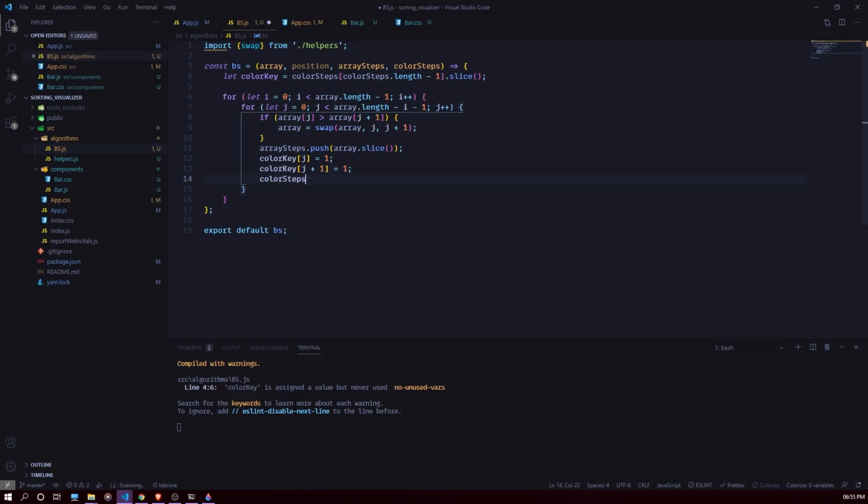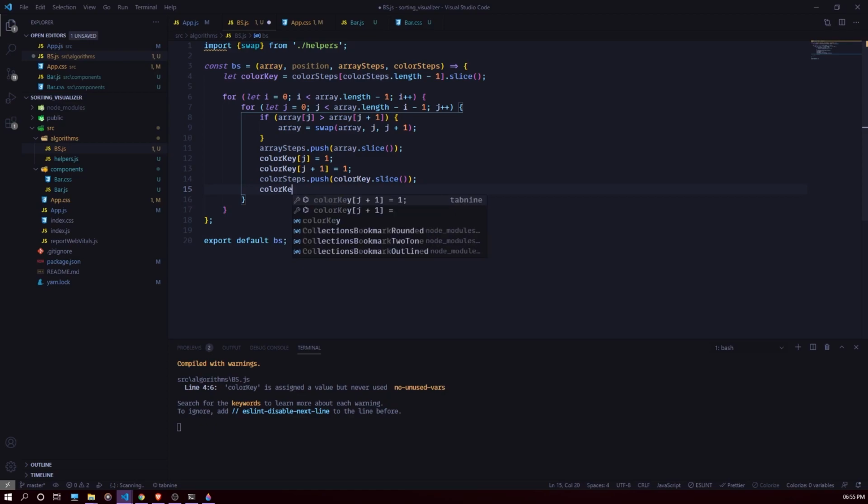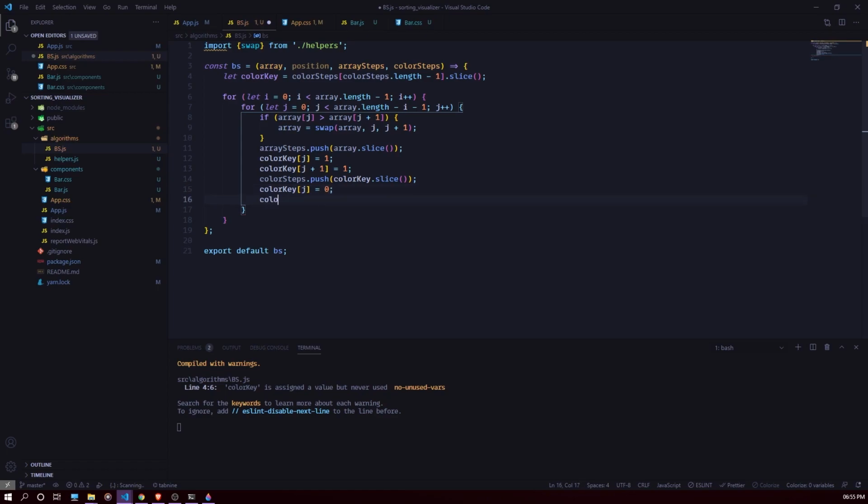And then I'm going to push the color steps as well. Color steps dot push color key dot slice, because we need to make a copy of it, and then push it in. Okay, so now color key of j should be set to 0 again, and then color key of j plus 1 should also be set to 0 again, because we'll be done reviewing it once we have pushed it in.